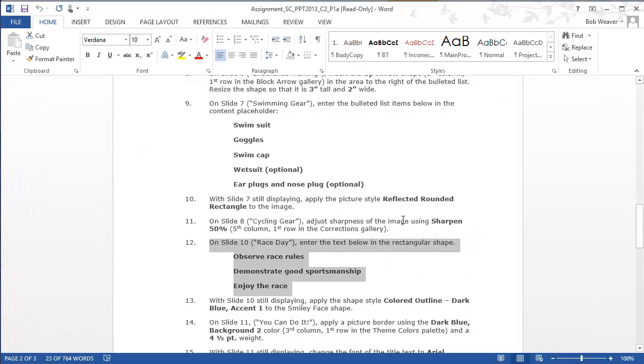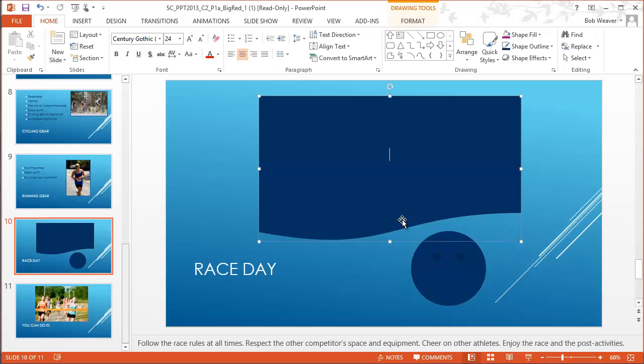And then I can type in the text: observe race rules, demonstrate good sportsmanship, and enjoy the race.